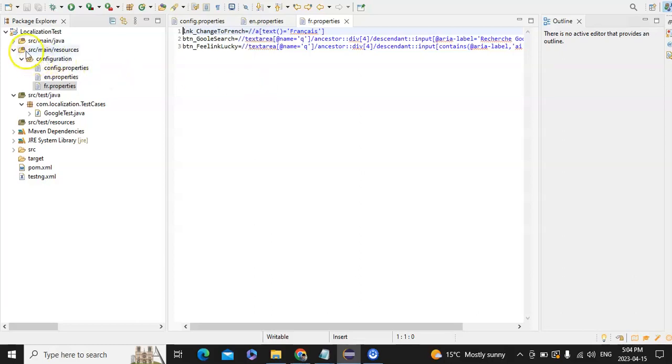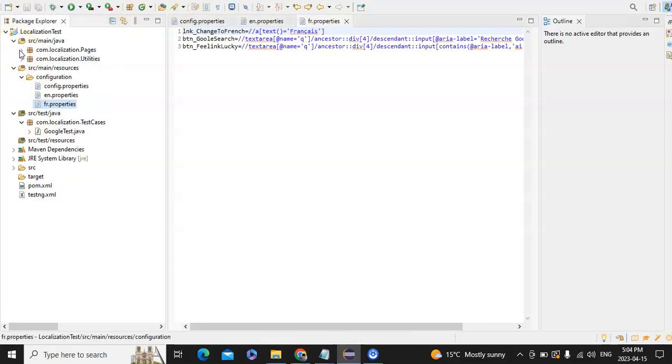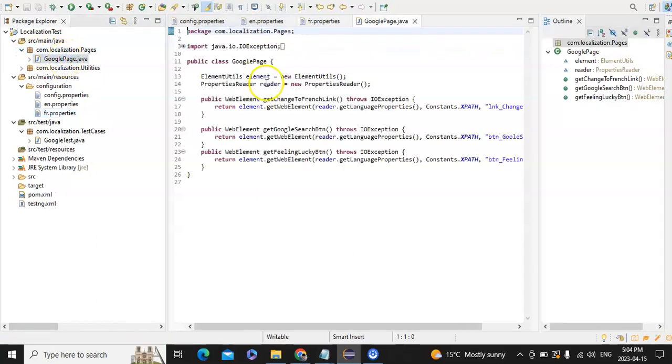So if I go to src main Java, here I have created this page, google.page.java. Here actually I have created all my web elements. So instead of @FindBy annotation, I have created these many methods. These methods will help fetch the web elements, based on the language, it will fetch the web element.